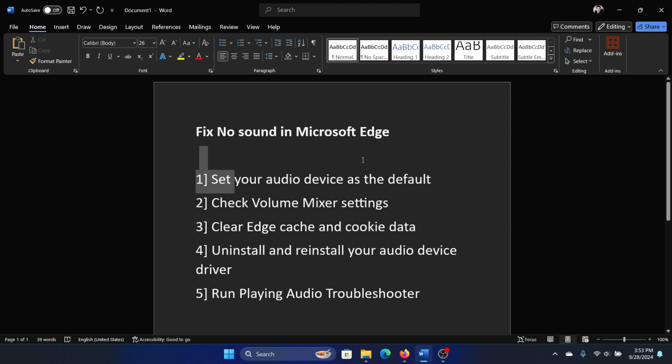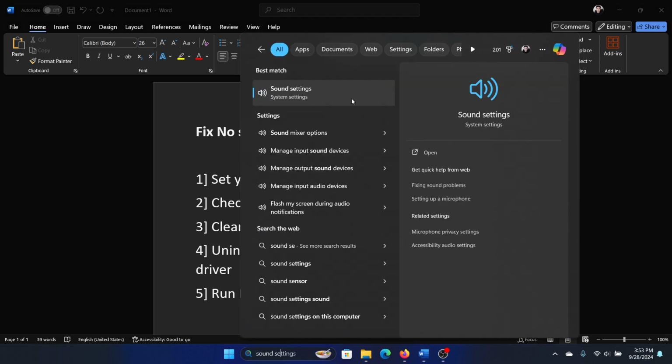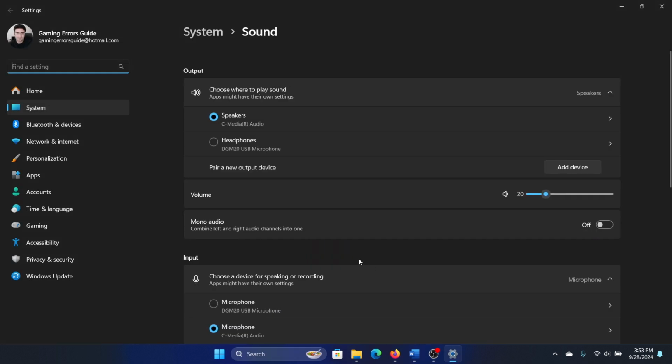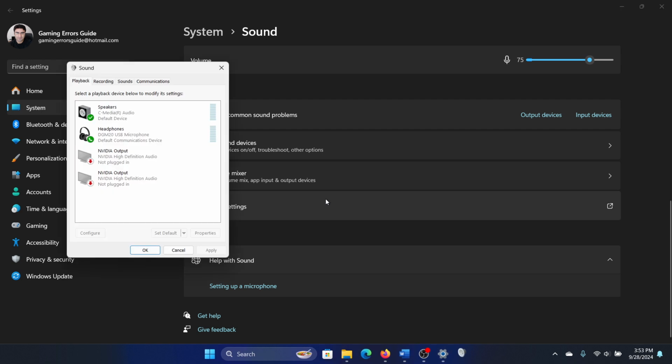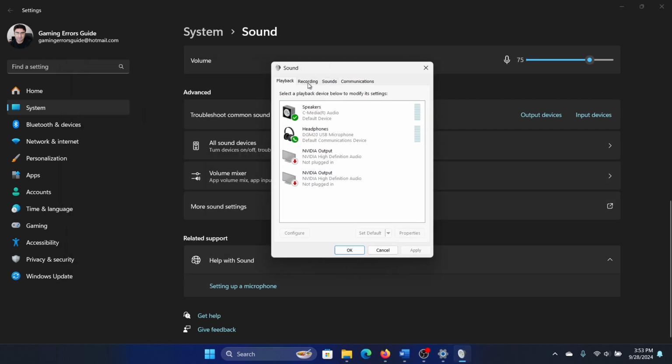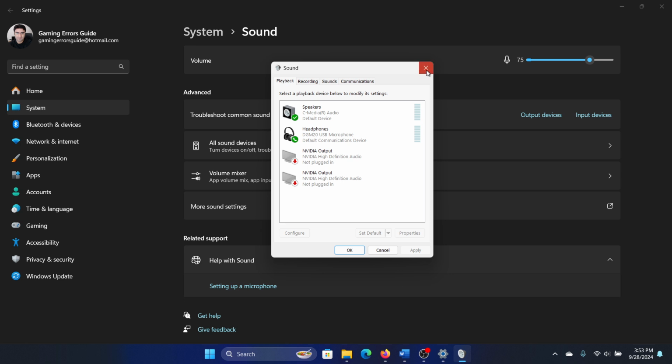The first solution is to set your audio device as the default device. And how would you do that? Search for sound settings in the Windows search bar and open sound settings. Now scroll down and click on more sound settings, and go to the playback tab, and make sure that this is selected as default. Otherwise, right click on it and make it default.